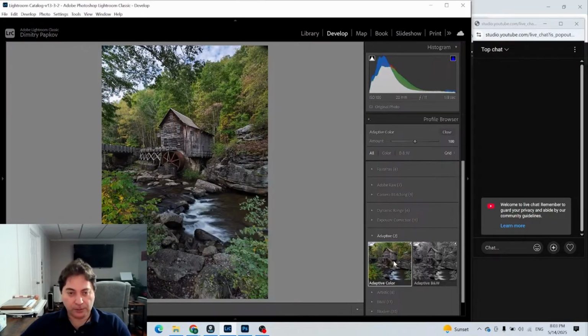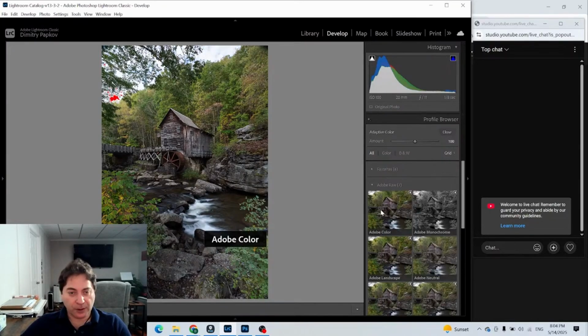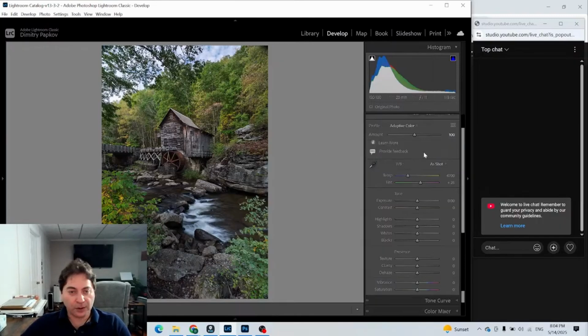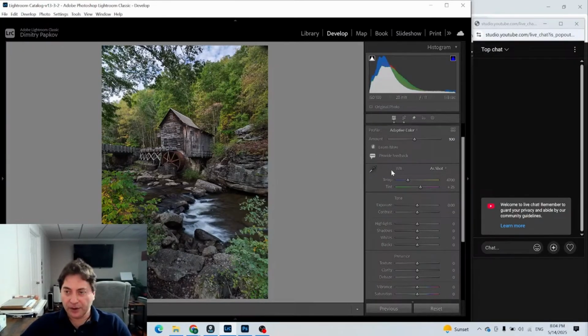That's quite good, actually. So let's see what happens with Adobe Color versus adaptive profile. Not too much of a difference. There is a difference in the sky, which is nice. That means that I won't have to work on the sky too much. So we do have some areas in blue that are blown out. I'm assuming it's in the sky.